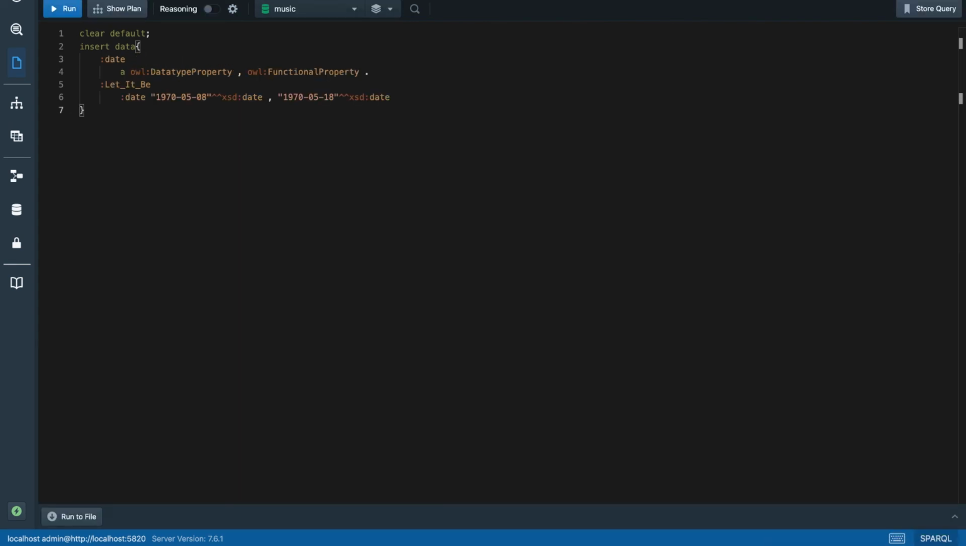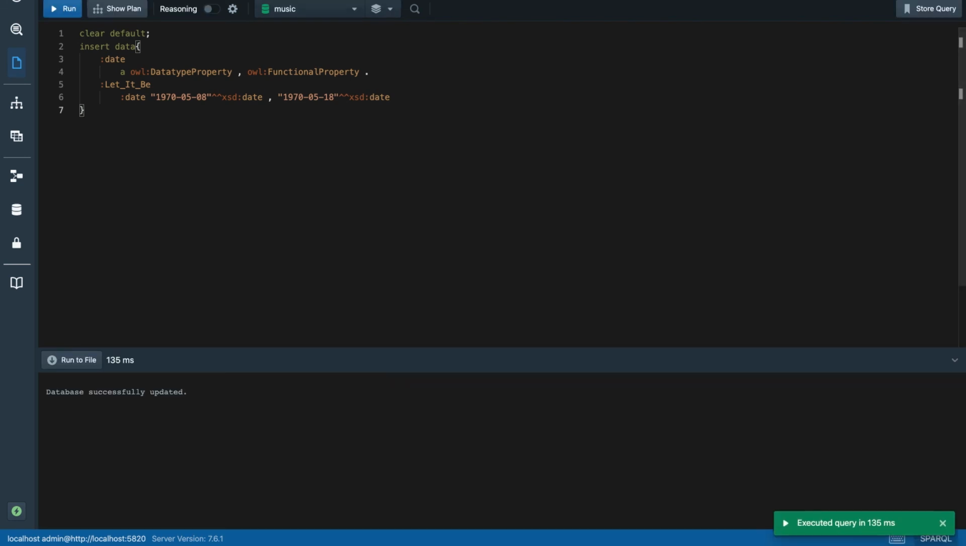A number of OWL property axioms was intended for validation purposes, such as functional and inverse functional properties. The former expresses a uniqueness constraint local per resource, for example that an album can have at most one release date. The functional property constraint was violated for the album Let It Be, as indicated by the CLI command reasoning explain.